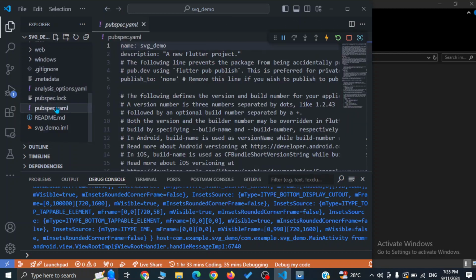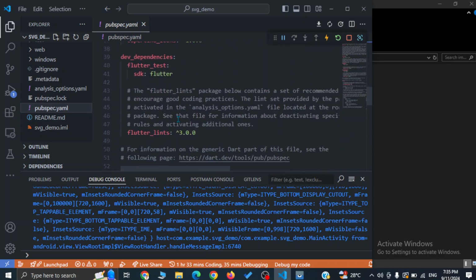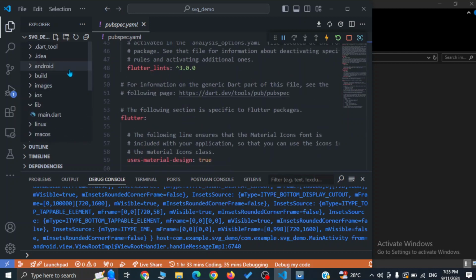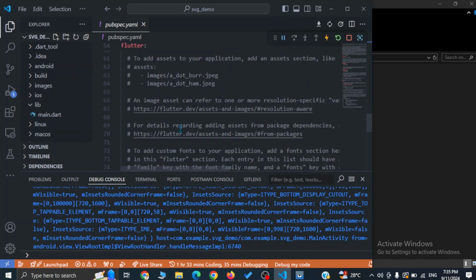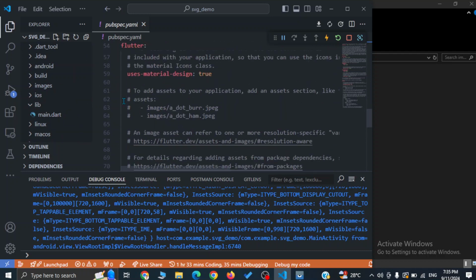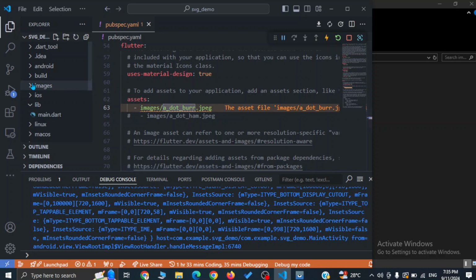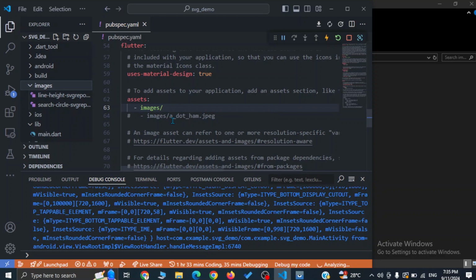Here you can see the pubspec.yaml file, and now we need to refer the folder that we have just created in this file. So here, in line number 62, just uncomment lines 62 and 63. Just hit Ctrl + / on your keyboard, and this will be uncommented. And to include the images folder, just get rid of the file name, and every file under this folder can be used in our app.